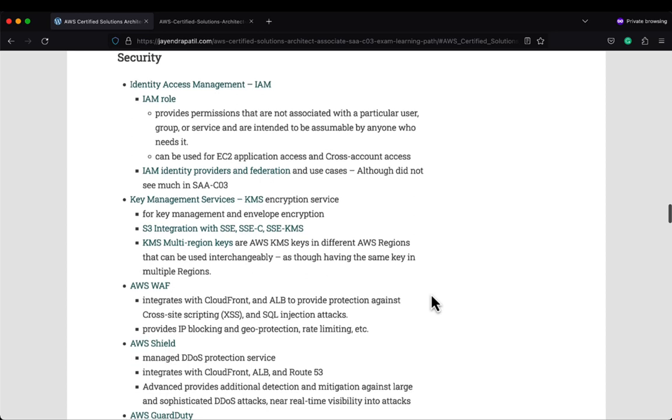Understand Identity and Access Management, or IAM. Make sure you know IAM security best practices, especially in terms of least privilege. IAM roles provide permissions that are not associated with a particular user, group, or service, and are intended to be assumed by anyone who needs it. Make sure to use them with your EC2 instances or Lambda functions.